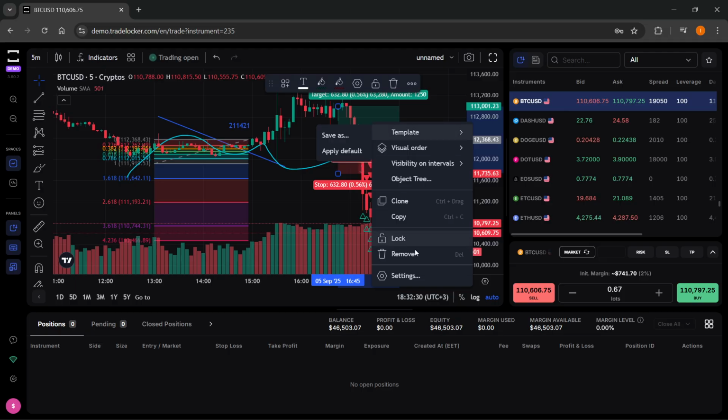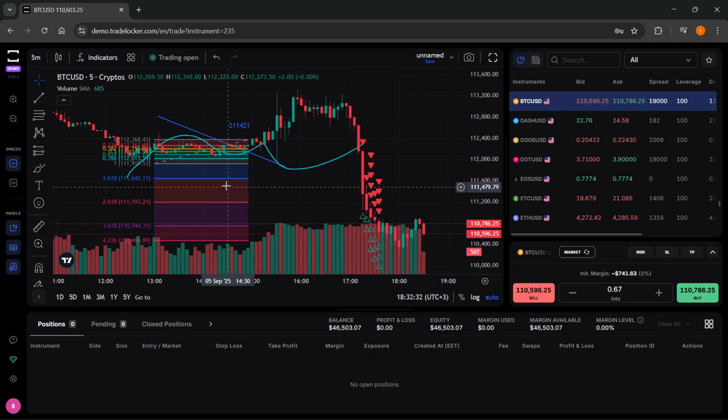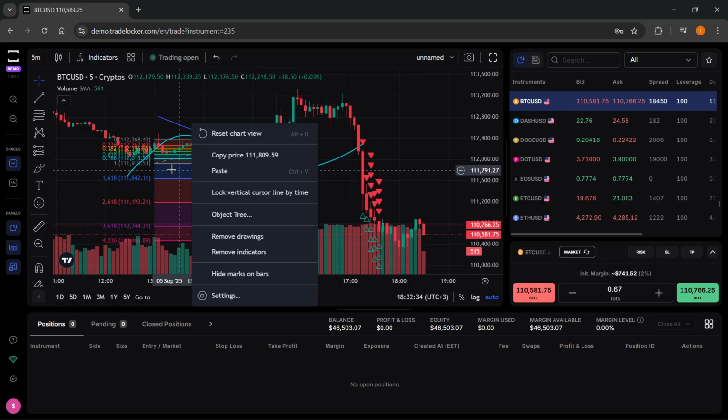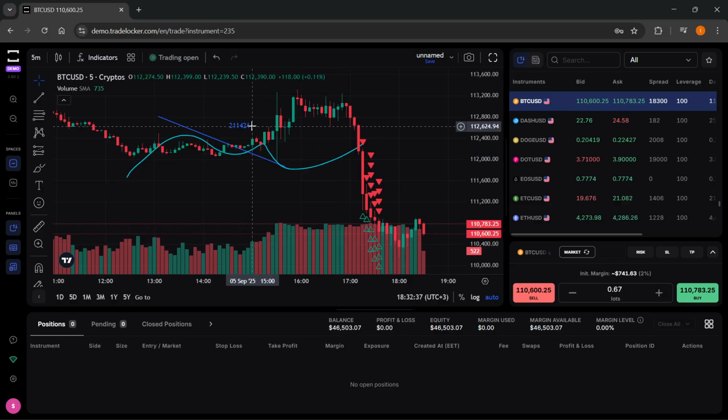So if you'd like to remove any of this, right click it, remove, and then you can basically one by one just remove pretty much everything over here that you've put onto your chart. So that's pretty much it.